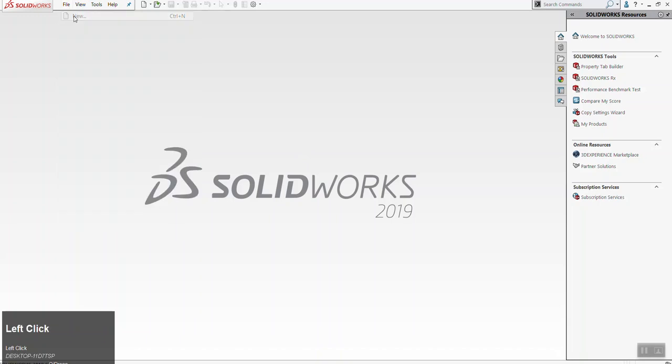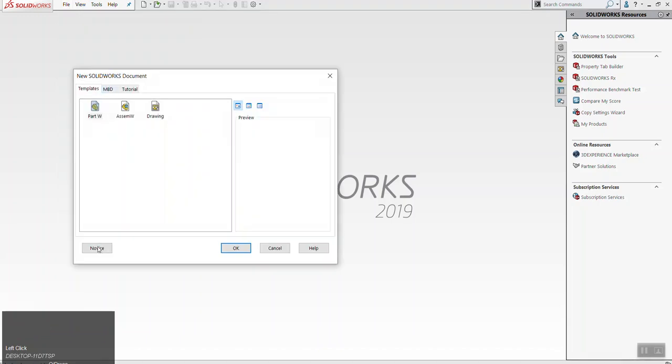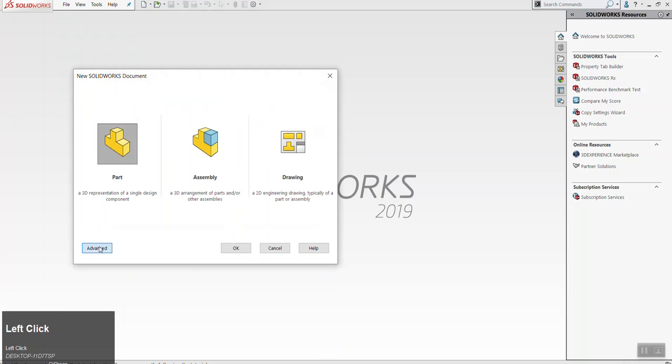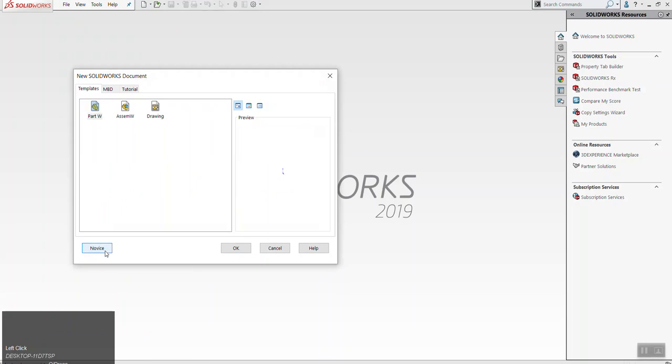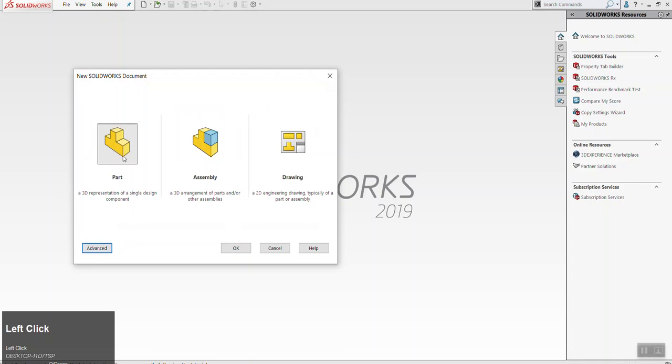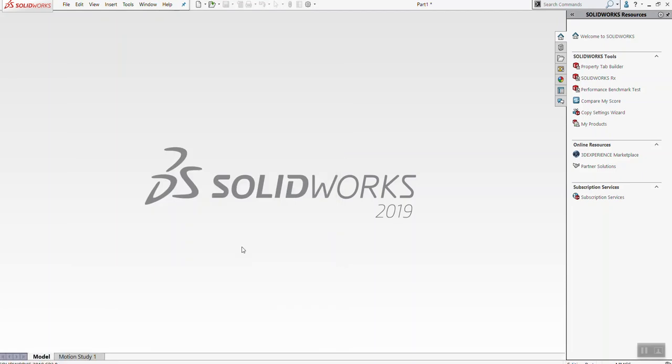So let's go to File, New. I'm assuming yours might look like this, or if it looks like this, you can click on Novice on the bottom here and just select Part and click OK. I can do that again.